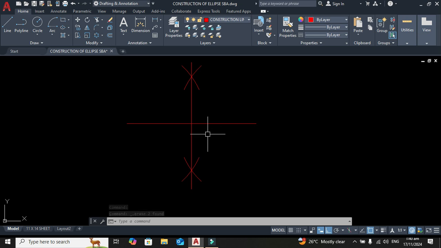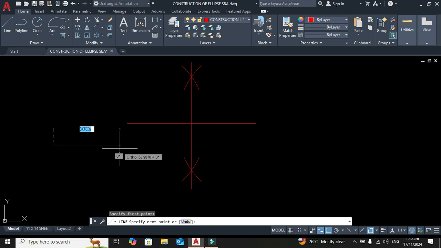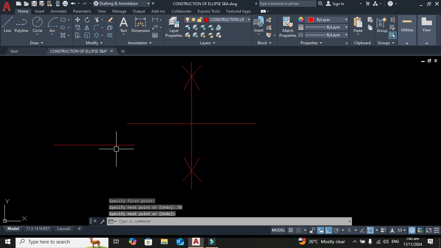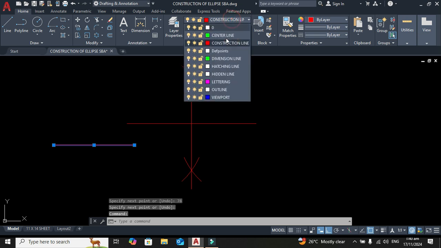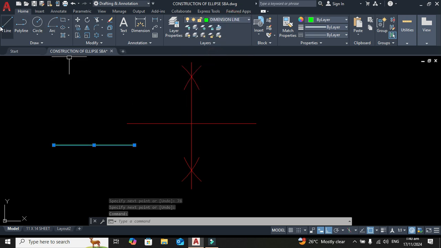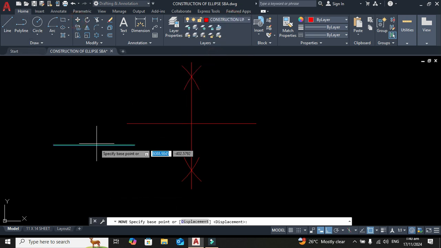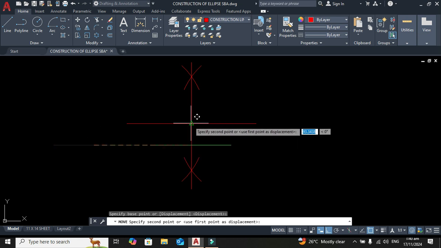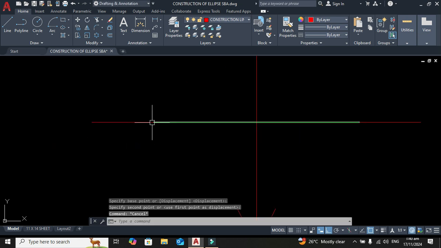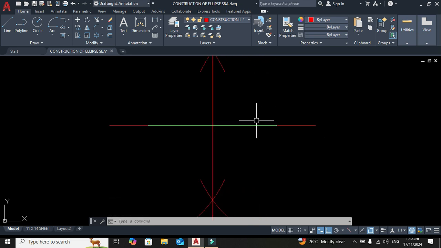Now, you locate the focal points on this line, which is the major axis, which is 78 on either side apart. To obtain that, simply draw a line 78 long. Let's change the color for you to see, and move this line, picking it up at the center, dropping it here. Now these points here and here are the focal points F and F1.